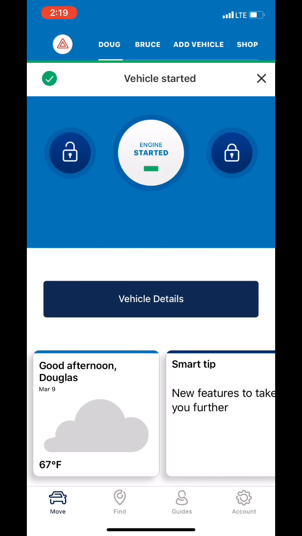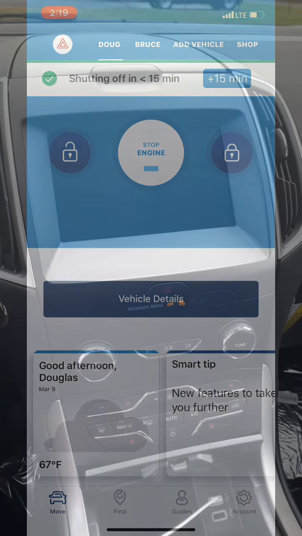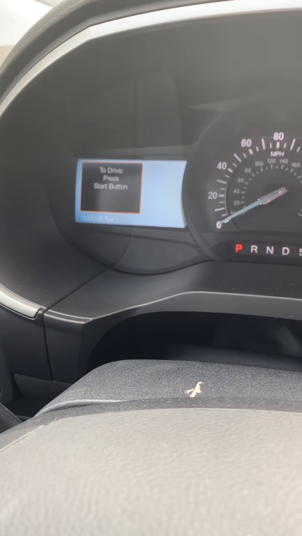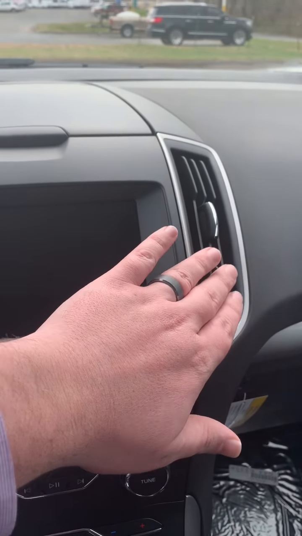And you can do this from anywhere, whether it's another city. Distance is not an option when it comes to being able to remote unlock or lock your car, as well as remote starting it. You see here that we have about 15 minutes, then the vehicle will shut off. Now when you enter your vehicle, once it's in its remote start mode, it'll let you know to drive, press the start button. You can see that the system's on, the air conditioning's blowing.